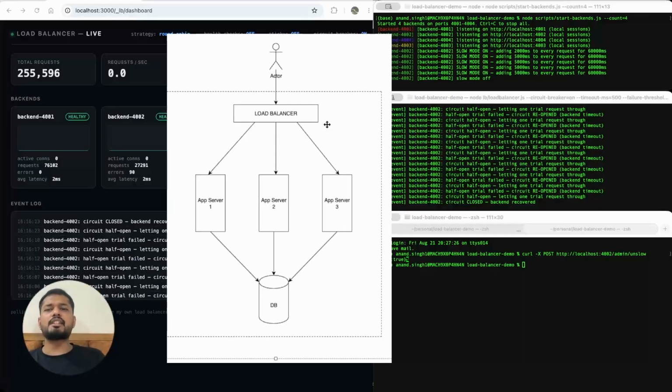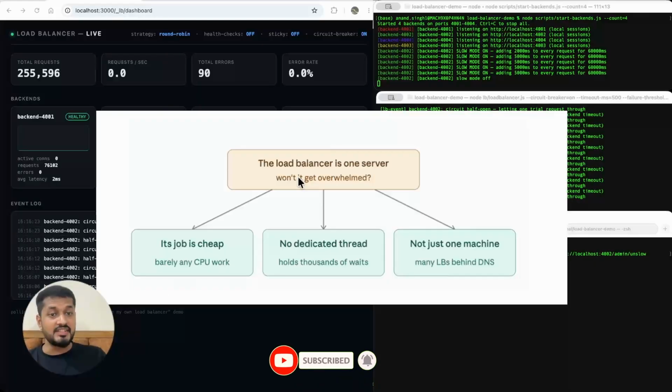Now the last and the most important question. The load balancer itself was built so that it can distribute load to multiple app servers. But the load balancer itself is a single server. Won't the load balancer itself get overwhelmed by the number of requests it is receiving? The answer is it won't get overwhelmed. Why? Because of three reasons.